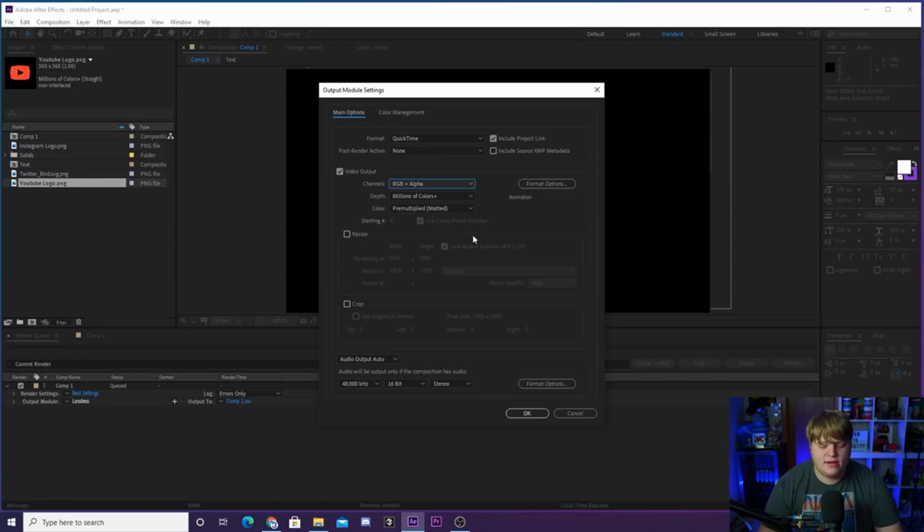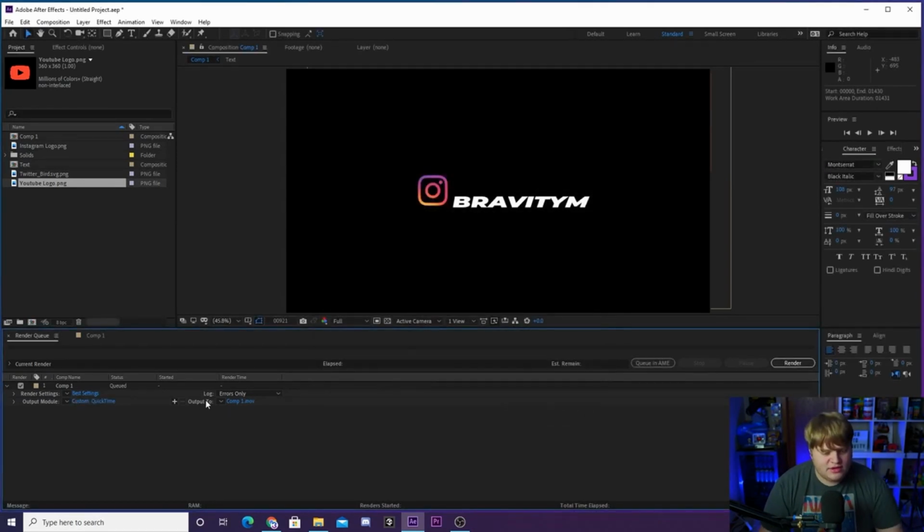If you don't have the alpha layer, then it's just going to have a black background. You want to make sure you change the output to right here where it says comp1 to whatever you want, save it wherever you want, name it whatever you want, and you can just hit render and you are done. You can bring this QuickTime file directly into OBS if you would like, but you can also take that file that you exported and maybe convert it to a WebM so it's not as taxing on your OBS.